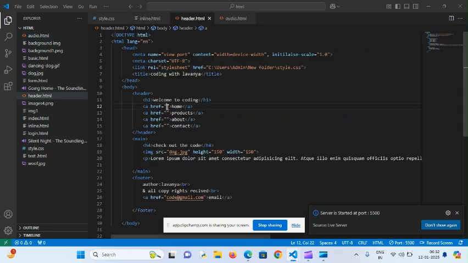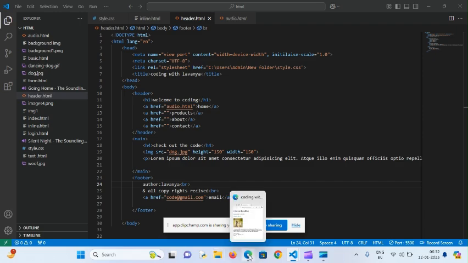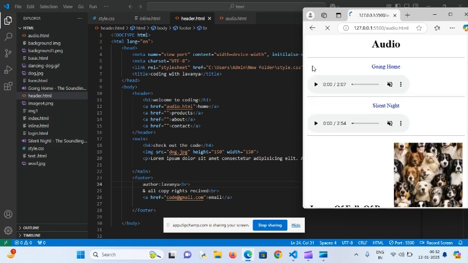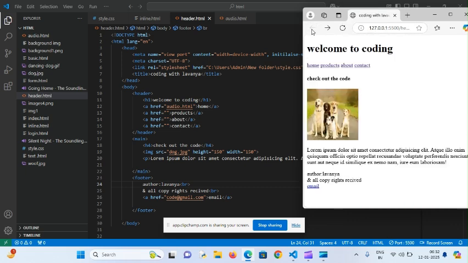And I will place it here with Control V, then Control S and check with your live server. See here, if I click on my home, it is going to link to my audio file. That is how this href is going to work. And let me go back now.